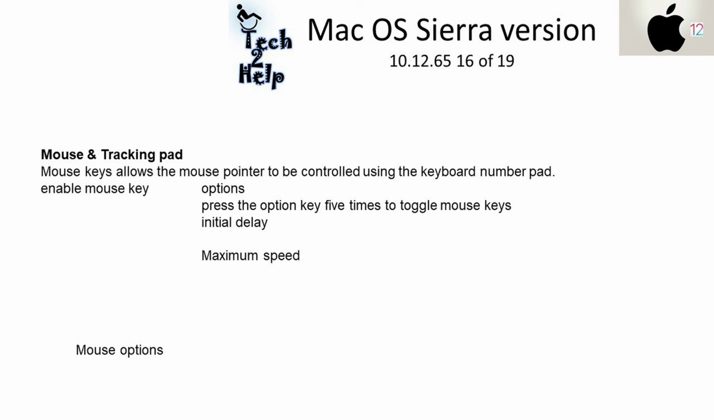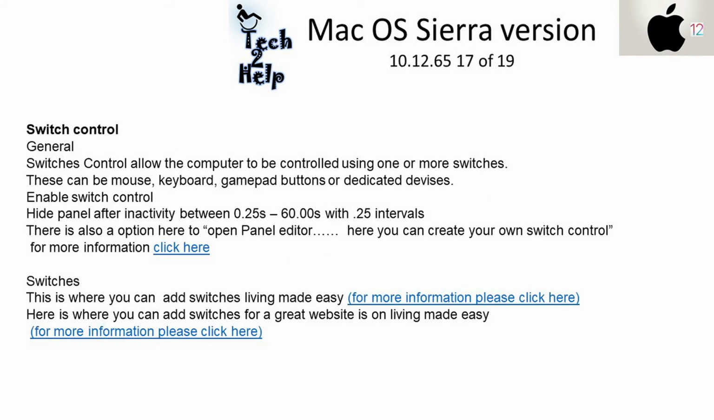Mouse keys allows the mouse pointer to be controlled using the keyboard number pad. Enable mouse keys option. Press the Option key 5 times to toggle mouse keys. Initial delay. Maximum speed. Mouse options. Mac OS Sierra version 10.12.6, 17 of 19. Switch control.